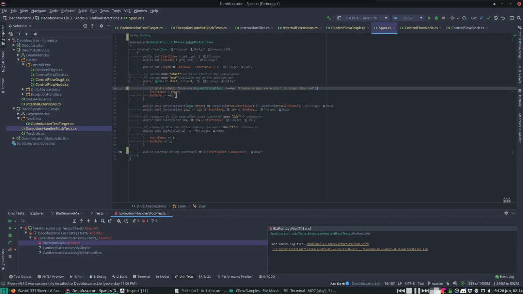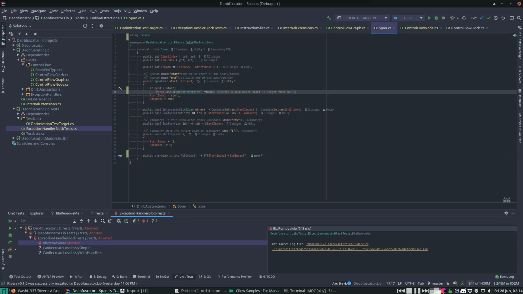Okay, so now this will throw, which is good because it should never happen. Debug. So now I can see where that happens.